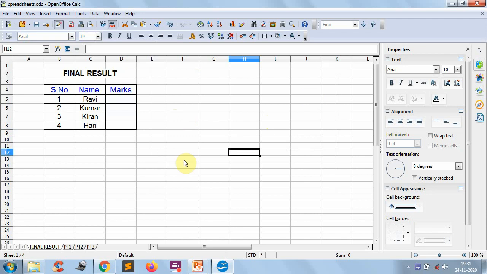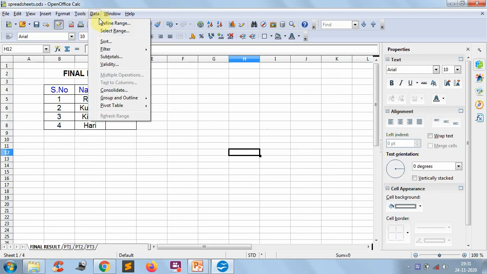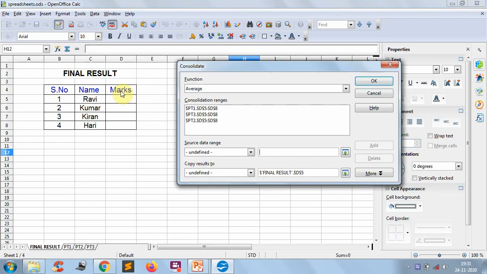Now what we have to do is fetch data from these 3 sheets and find the consolidated marks. For this, first go to the Data menu, where one option is there, Consolidate. Just click on it.